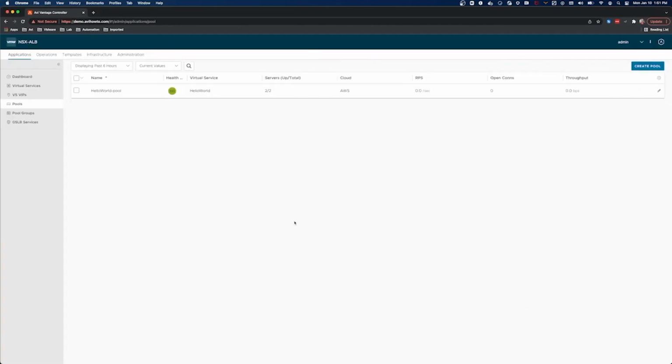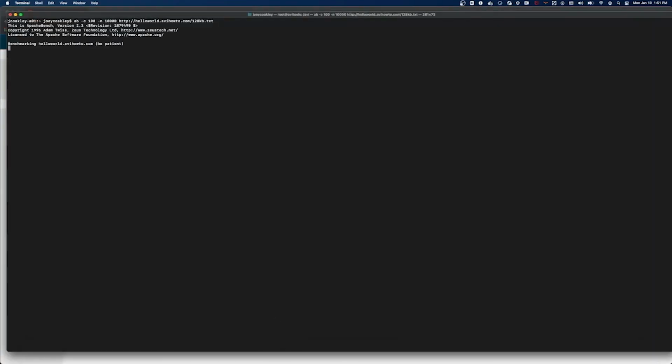And the last thing I need to do is generate some traffic. So I'm going to use good old Apache Bench to kick this off and report back in a few minutes to see what our server count looks like.